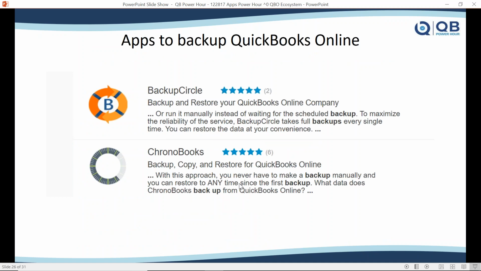Apps to back up QuickBooks Online. It used to be that you didn't want to test anything with the QuickBooks Online company. And also, if you implemented the app and something went wrong, you're in big trouble. Well, now we have apps that we can use to back up QBO. There are 2 now on apps.com, and there are 2 more that are coming. So Backup Circle, I have not used.